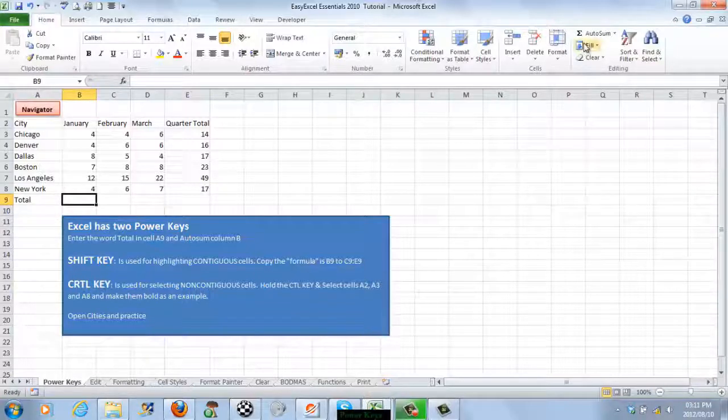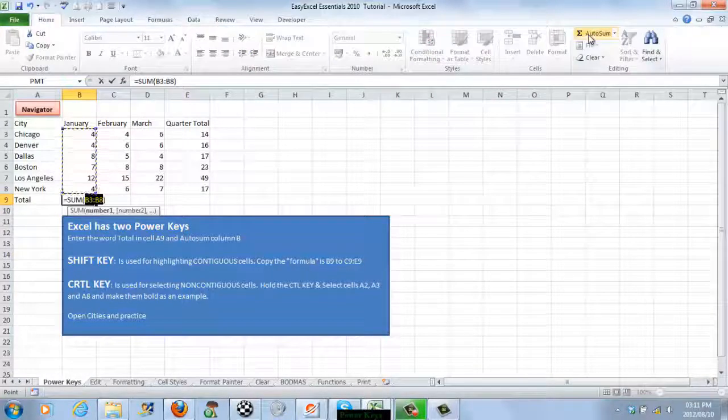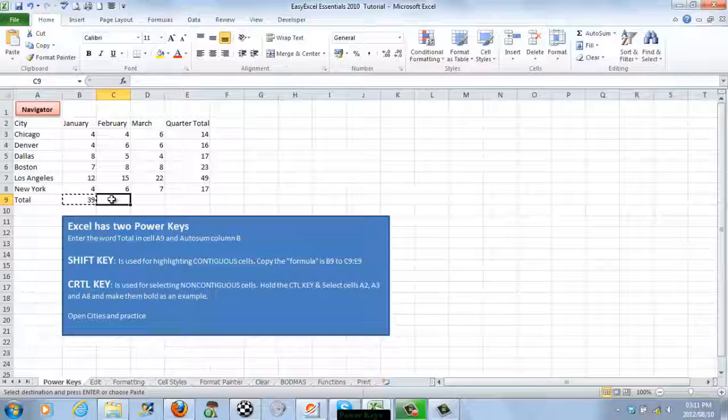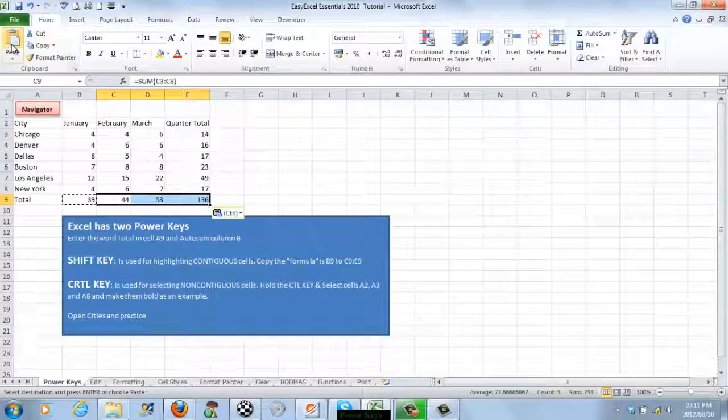The easiest way to do this is select the cell, for example in this case B9, copy, place the cursor where you want to start, hold down the Shift key and use your arrow keys to highlight the range. This is the easiest way of doing it. And then paste.